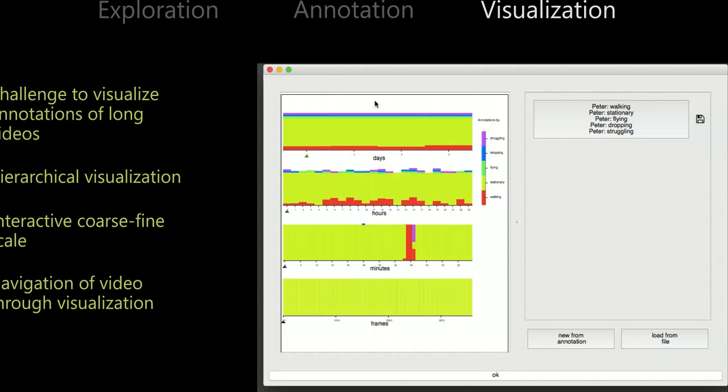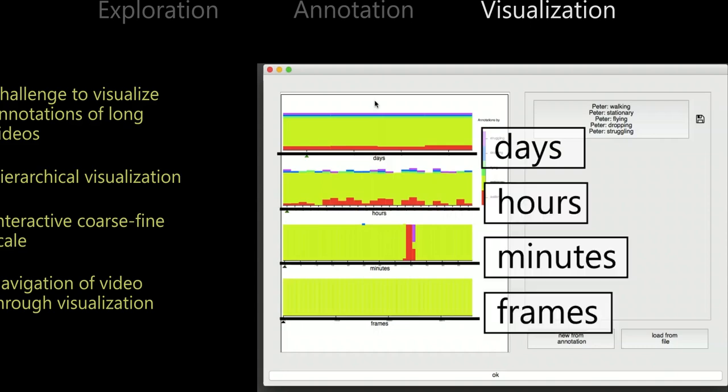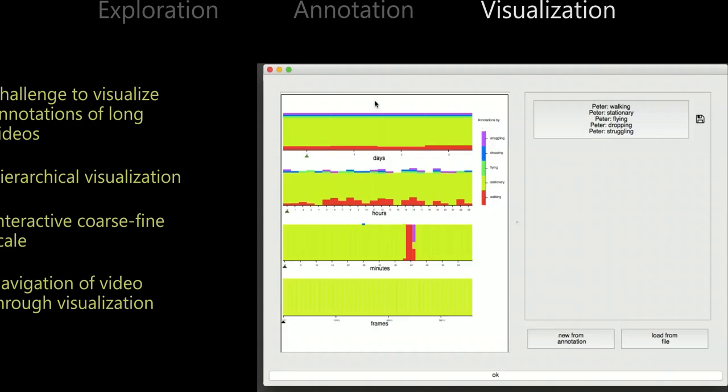In this visualization, we plot one stacked bar plot for days, hours, minutes, and frames. The colors of the bars represent different classes. Each bar plot is a detailed view of the selected element in the bar plot above. The plot is interactive, as the user can click on any bar to select it.